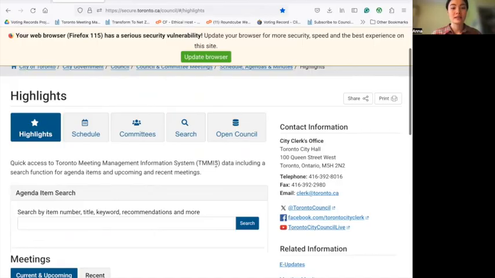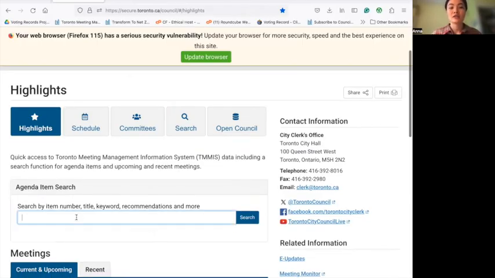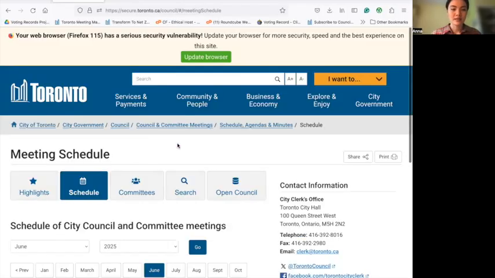Again, this is a really helpful tool, the Toronto Meeting Management Information System. You can search any item of interest here in the search bar. If you find this a little bit overwhelming, like using a search bar, a really helpful place to go is the schedule.